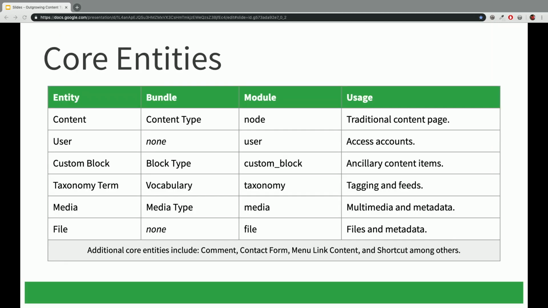Looking at some of the common examples, content types via the node module are for traditional content, or pages, or things that are like pages that have a URL, blog post. Users define configurations for accounts. Files and media are stored in a media association.